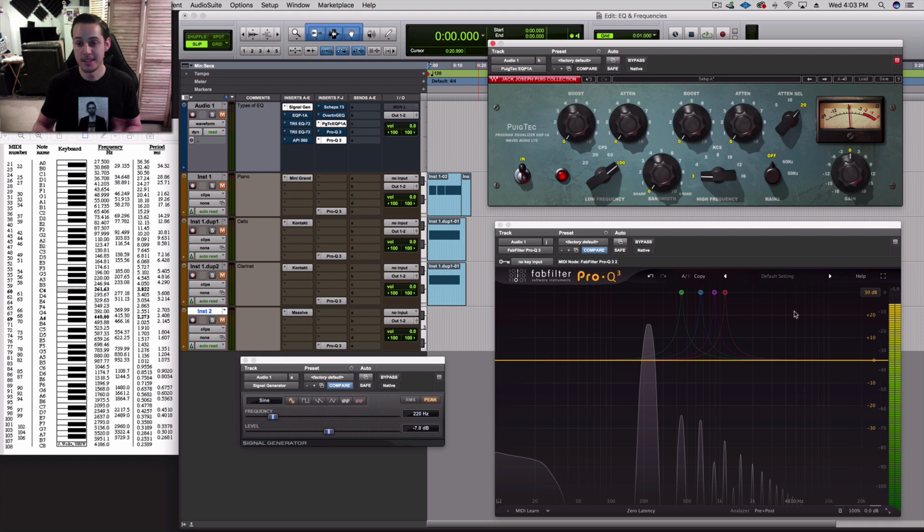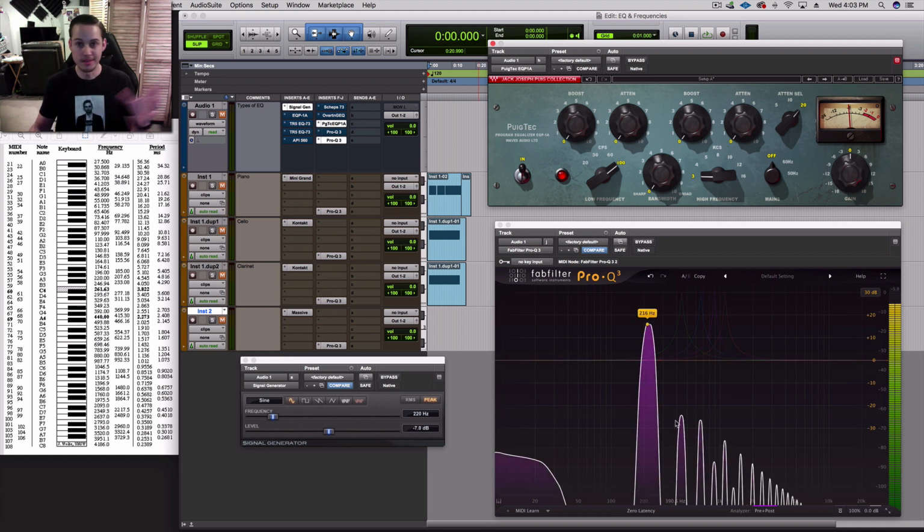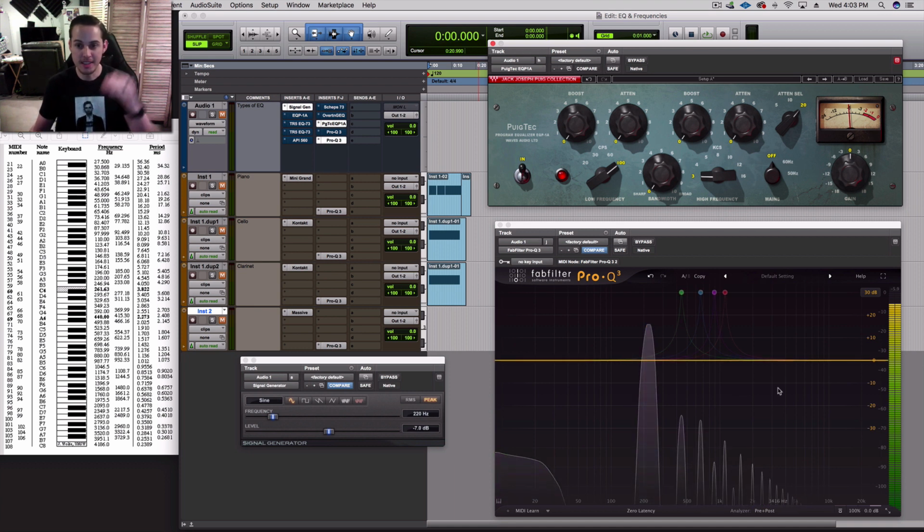Another thing to consider is the level of these harmonics. Every single EQ and compressor or anything that's modeled to have harmonics in there, it's going to be at different levels.